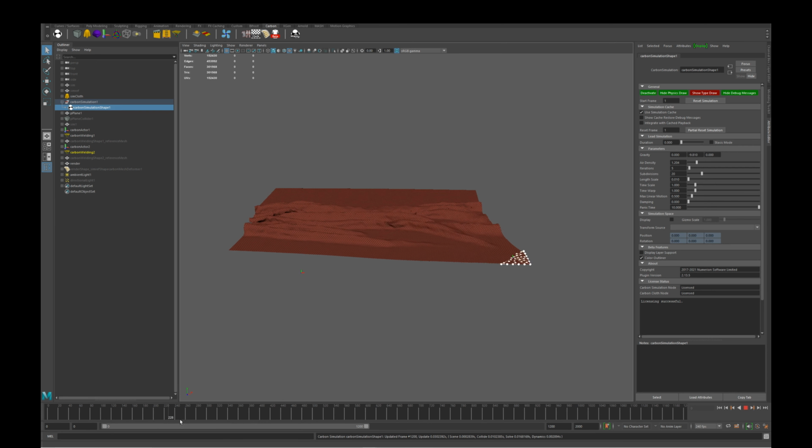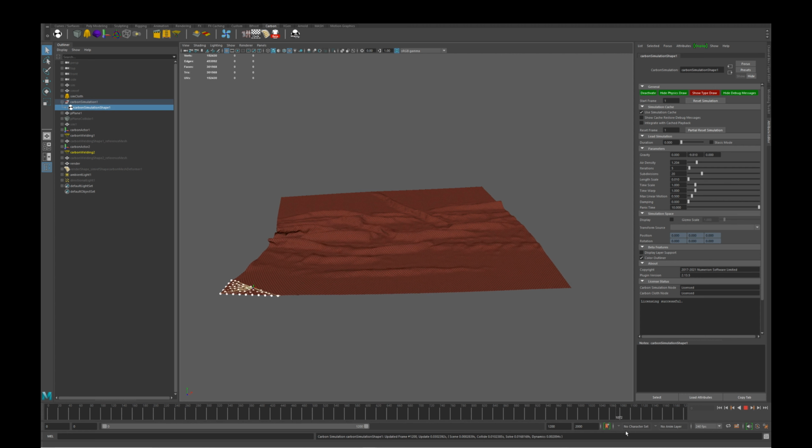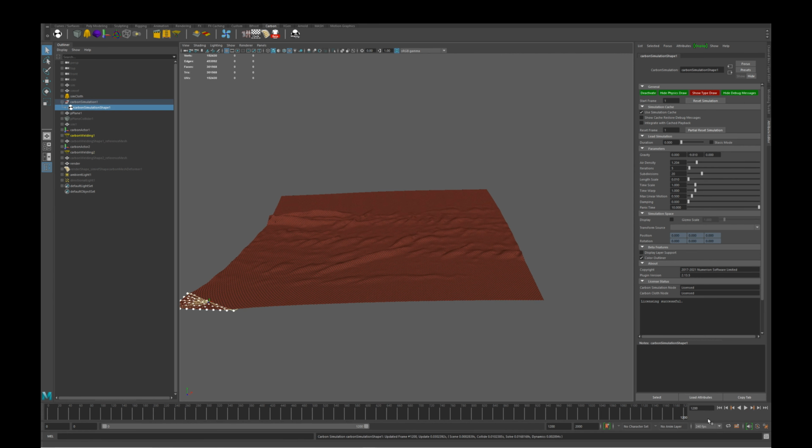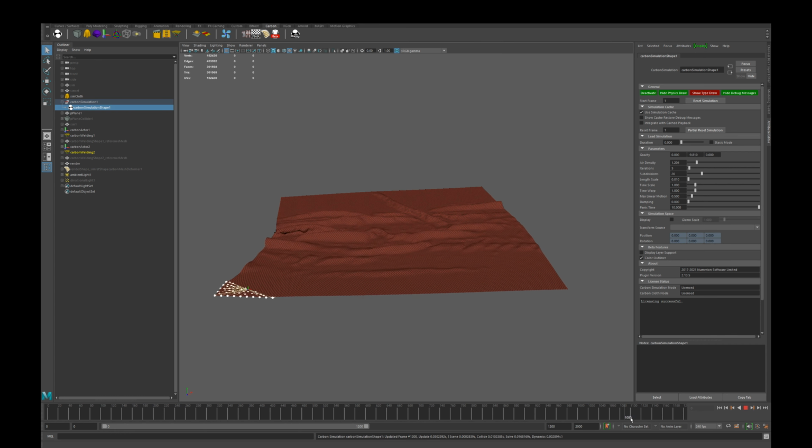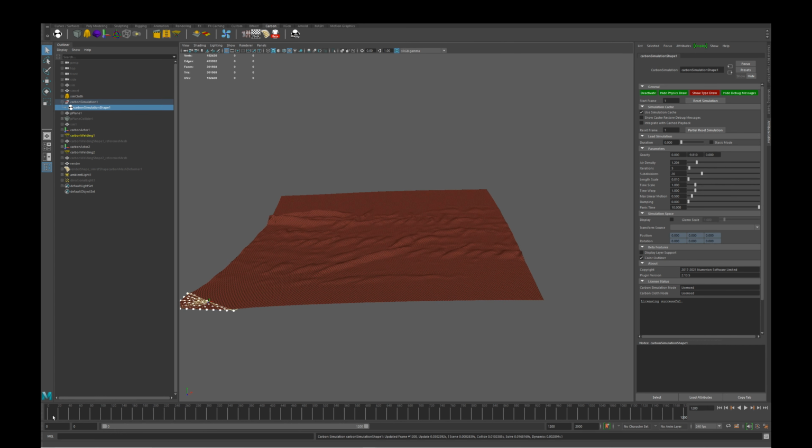Here is a scrub through with the first welding being deactivated. We can bake this out now as an Alembic and replay as needed with different speeds and camera angles to create the final look we are after.